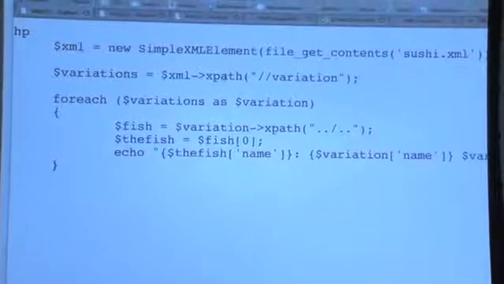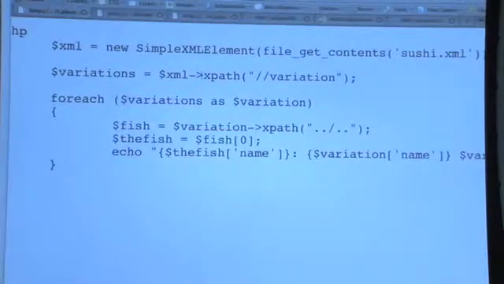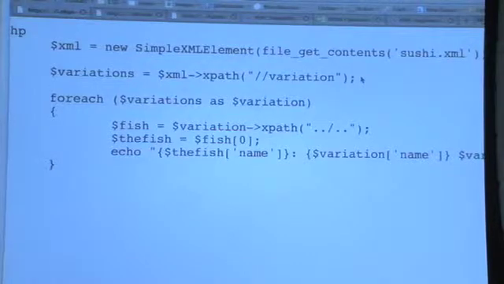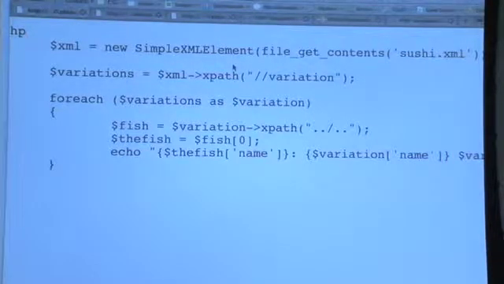OK, so the most exciting part of this file is this XPath query. It's not going through each node systematically. It's not saying first give me this child, and then I'm going to look through all its children, et cetera. What it basically says is give me all the nodes in this XML file that are // variation, right? So // variation basically means anywhere in this file, right?